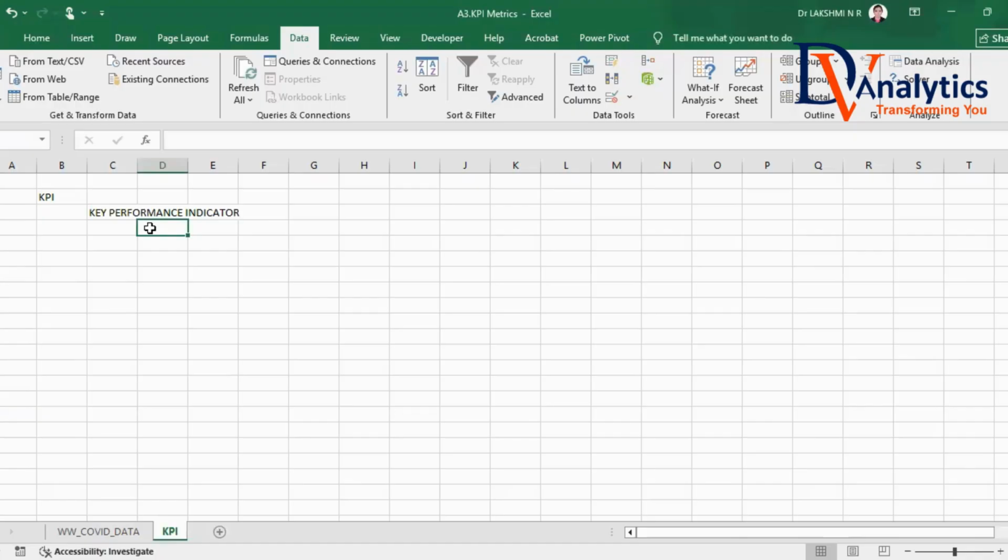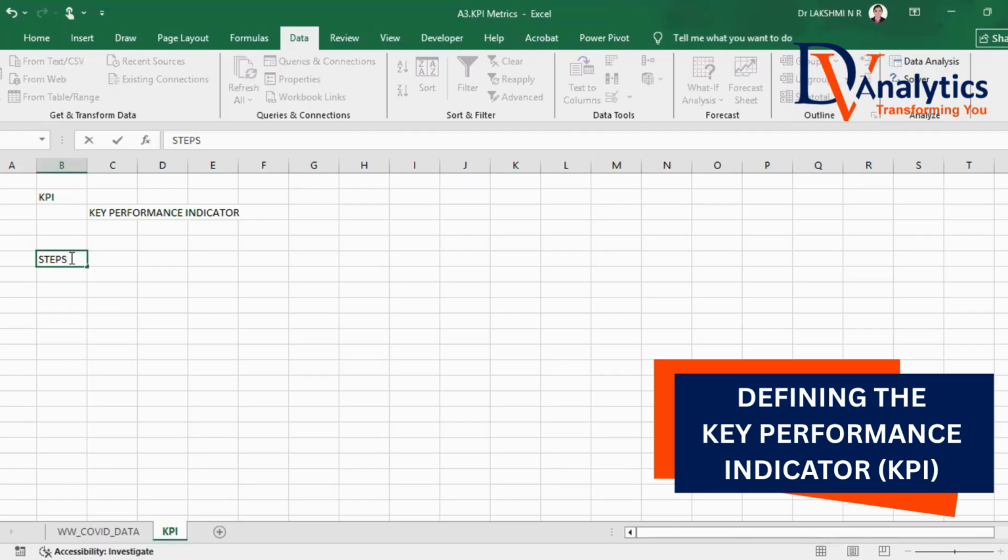So if you create a KPI for a financial institution, it becomes a financial KPI. If you create a KPI for sales and marketing, it becomes a sales and marketing KPI. If you're creating a KPI for operations, it becomes an operational KPI. So whatever KPIs you create, the method seems to be the same. Okay. So let us take this way. Let's go and take the steps.